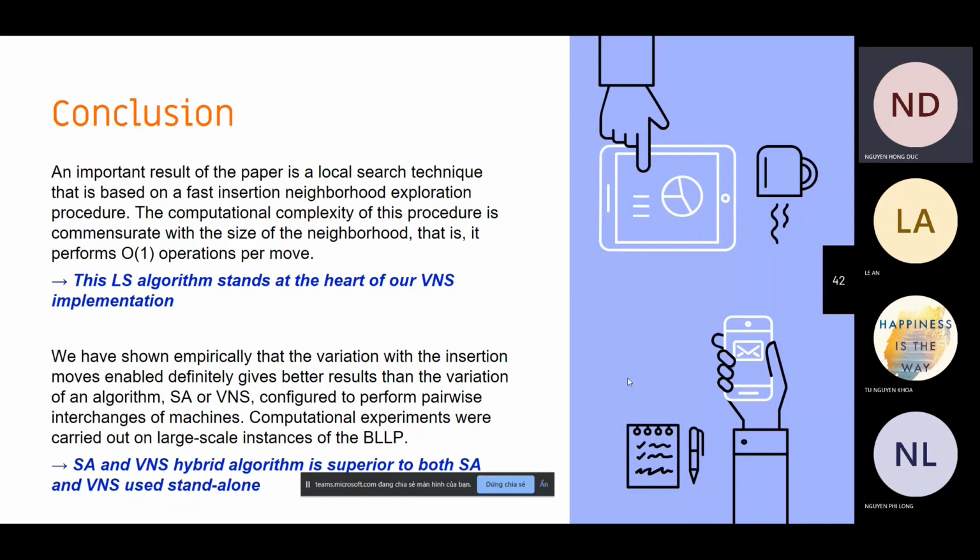So in conclusion, the important result of this paper is a local search technique based on a certain neighborhood exploration procedure, where the computational complexity of this procedure is commensurate with the size of the neighborhood. That is, it is performed in O(1) operations per move. This LS algorithm stands as the heart of our VNS implementation. We have shown empirically that the variation of the insertion move in the neighborhood definitely gives better results than a variation of the algorithm, SA or VNS. Compared to pairwise interchange of machines, computational experiments were carried out on large-scale instances of the BLLB. The SA and VNS hybrid algorithm is superior to both SA and VNS used standalone. Next slide, please.